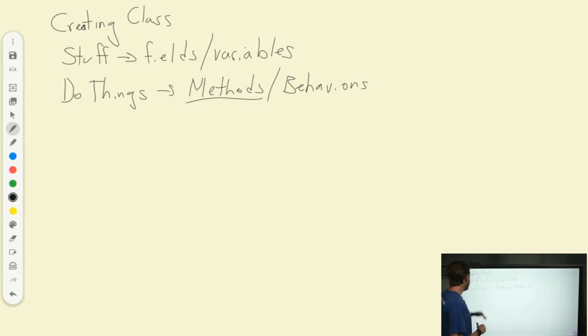So we have these two things. We've dealt with methods before, and we've started to create some of our own methods. We haven't created fields yet. We're going to get into that. But let's talk about what a class itself is. So what is a class?